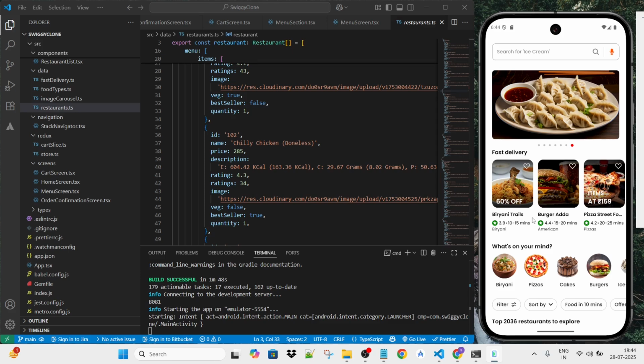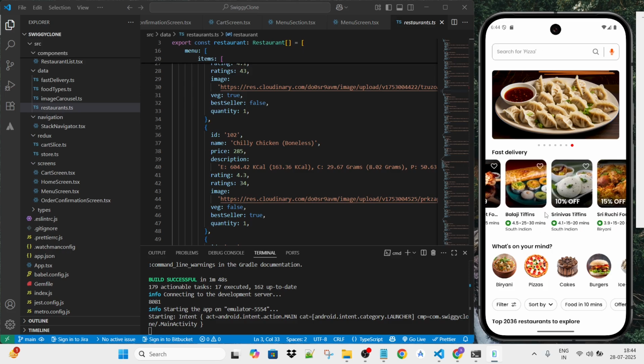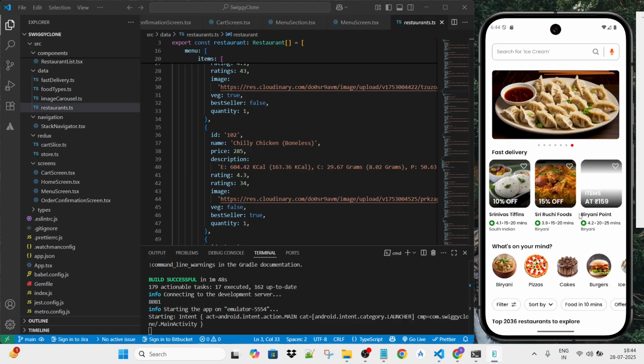Here we have a restaurant name, rating, food delivery time, and these are the cuisine offers. We can like the restaurant also. Let's explore the restaurants. Yeah, we have different kinds of restaurants here.